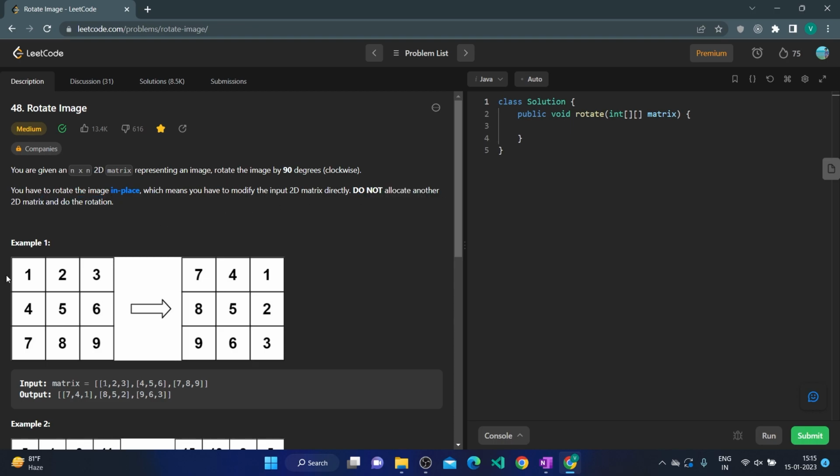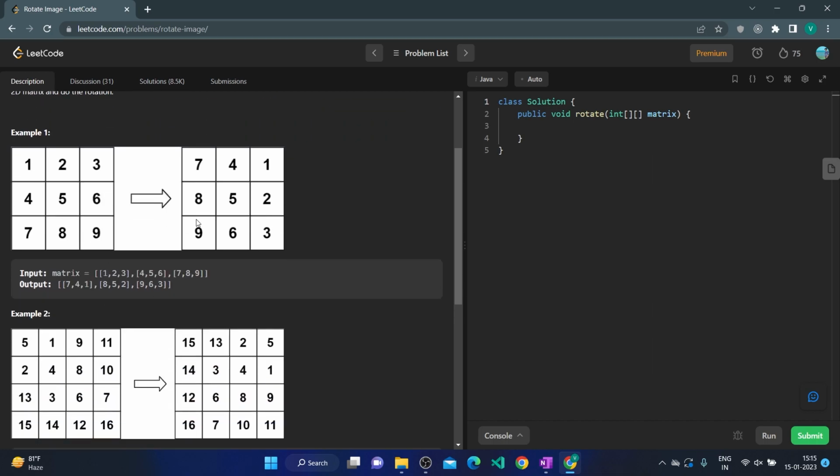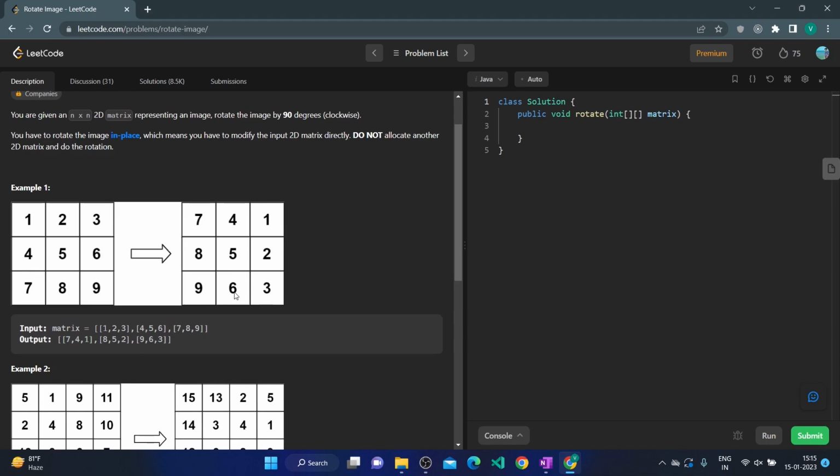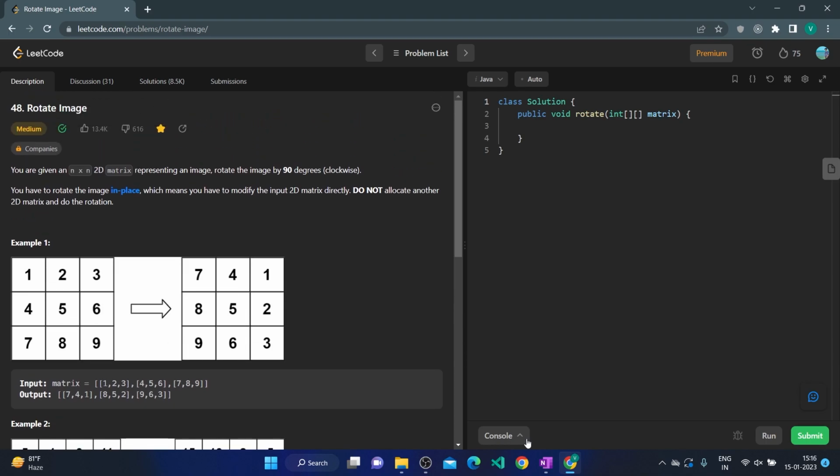So what it basically says is we are given this 2D matrix, and we have to rotate it by 90 degrees in the clockwise direction. If we rotate it like this, then the first row, 1 2 3, will be at the last column, the second row will go to the second column, and the last row will go to the first column. You can see this resultant matrix. So let's see how we can solve this.